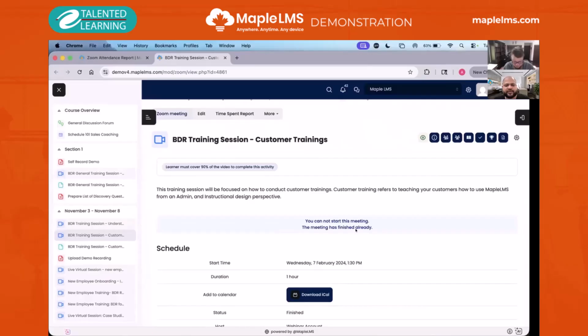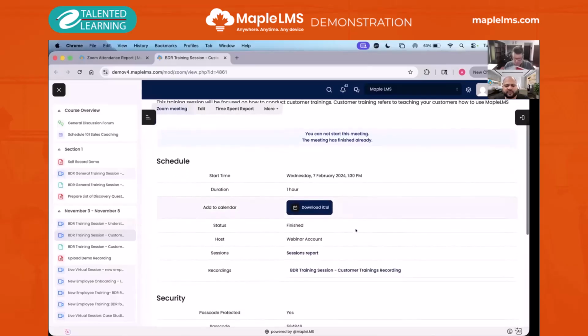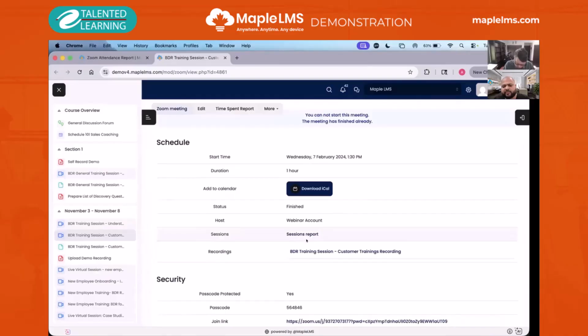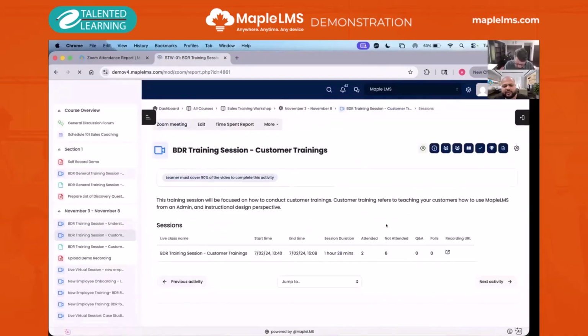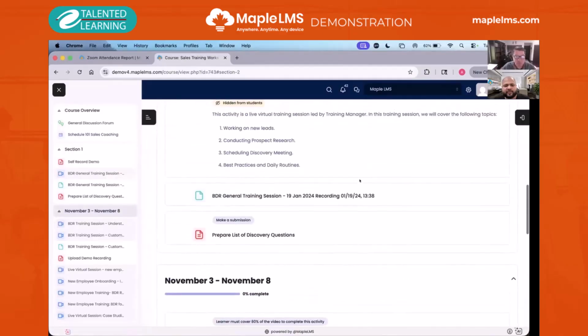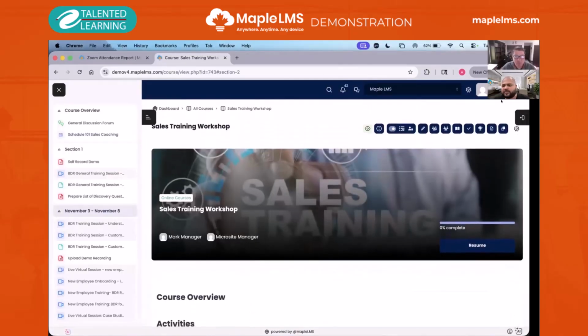Learners will not see the session that has passed. So that activity is typically hidden from learners. But as an admin, we can find the session report. We can find the recording right over here. Now my session report says there were 2 attendees, 6 non-attendees, no Q&A, no polls, and the recording URL over here. This training video should also be inside the course.